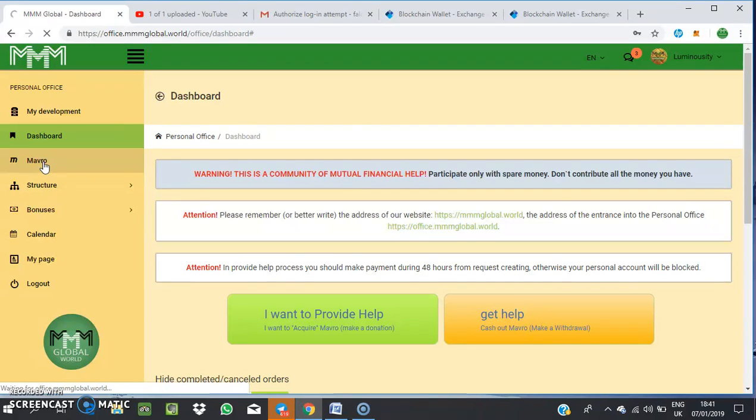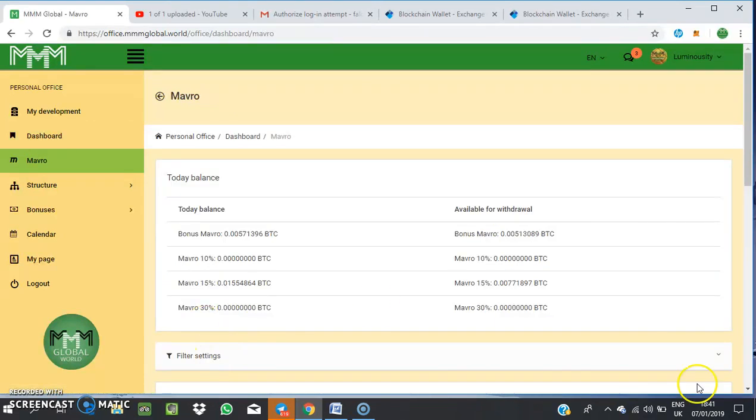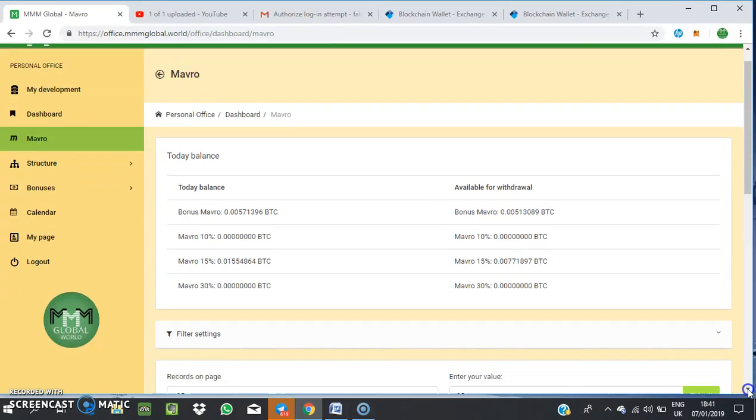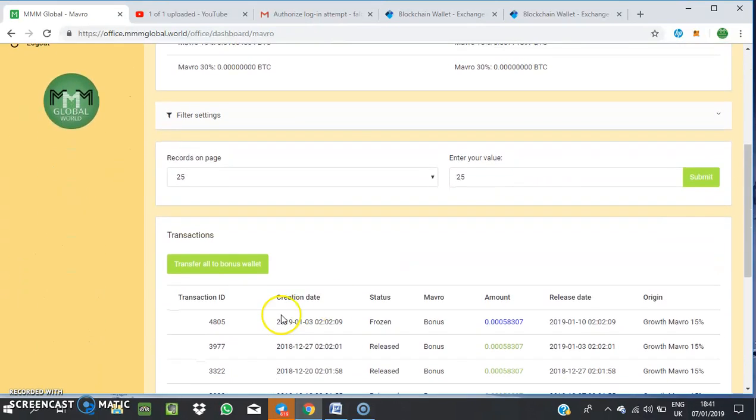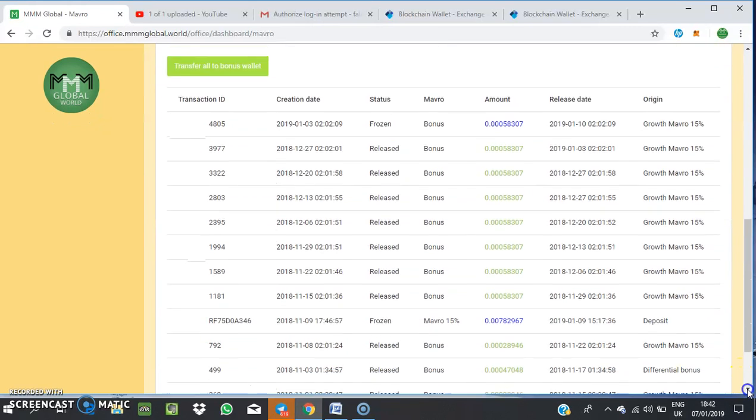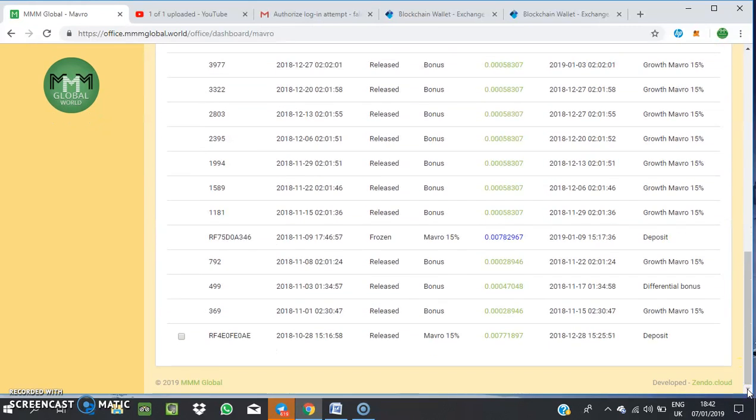It's loading. My network is somehow slow today. Once you come to your Mavro, you will see a section where you can transfer your matured fund to your bonus wallet. Look at it. This is it. So you see this button, transfer all to bonus wallet. So you click on whichever one that is available that you want to transfer.